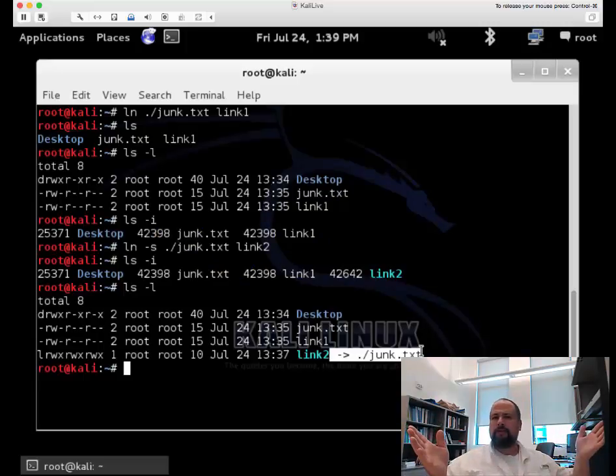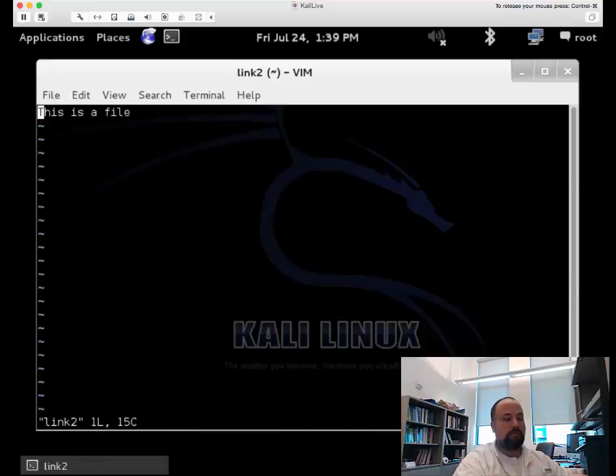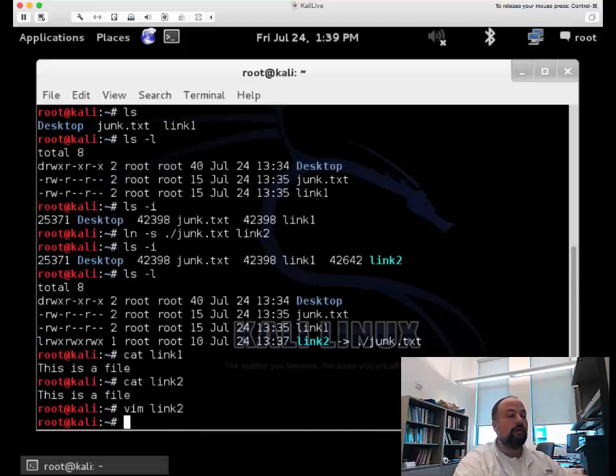And that's about it for links. Other than that, you can use links just like you can any file. So if I do cat link1, you can see it prints it out. If I do cat link2, it prints it out. And I can edit link2. I can do everything that I would normally do with that file through this new name.